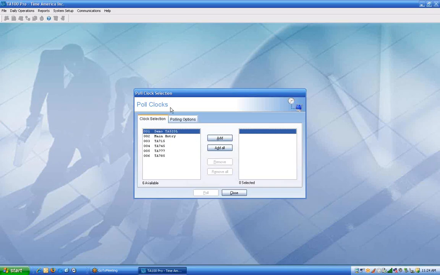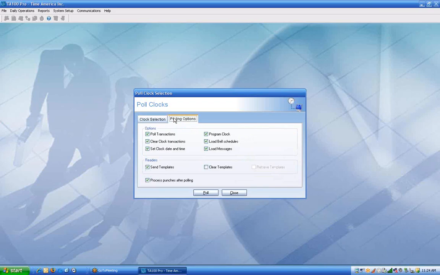The first tab is where we're deciding which clocks we want to communicate with. I can choose individual clocks. I can choose all of the clocks. Doesn't matter. Completely up to the end user when they manually poll that clock. Polling options. In the polling options area, think of this section as saying, when we do open the lines of communication, what are we going to chat about? Because that's essentially what you're deciding here.